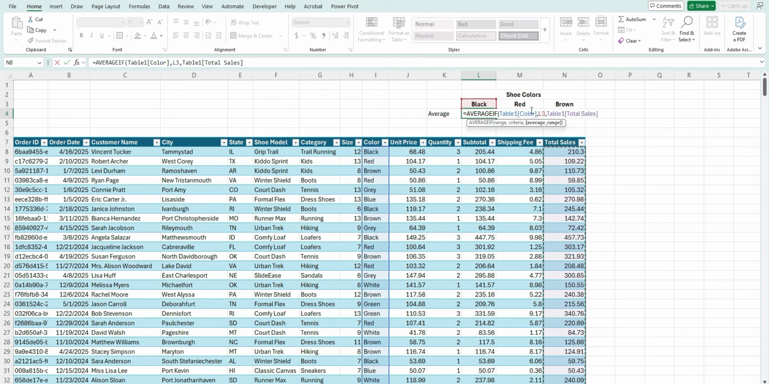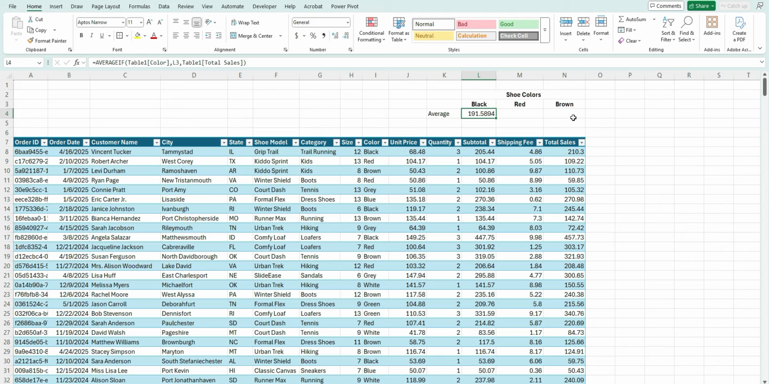So I'm correctly referencing the fields and the table, and it calculates my average. For the black color, it's $191. And so what you might be tempted to do at this point is just grab this and drag it across, but now we get an error.